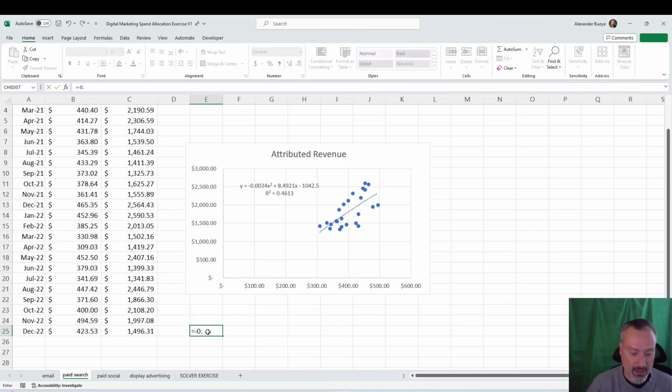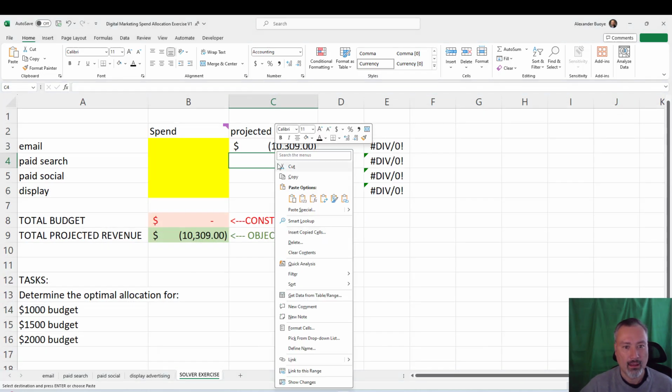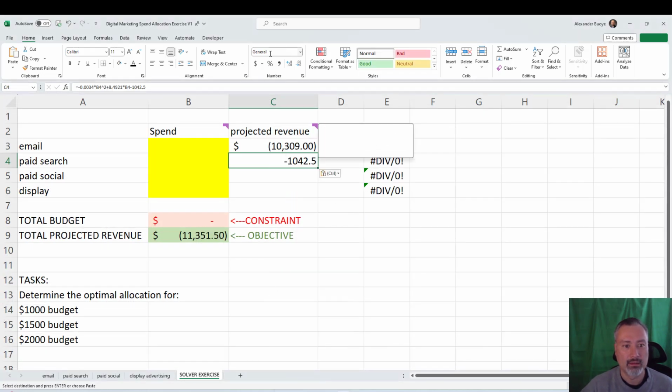Paid search, we're going to do the same thing. Equals -0.0034 times that placeholder cell squared plus 8.4921 times the placeholder minus 1042.5. I'm going to copy this. I'm going to put it right here. Actually, the reason why I'm losing that currency formatting is because I'm pasting.